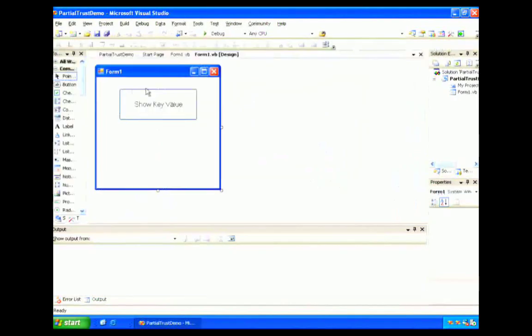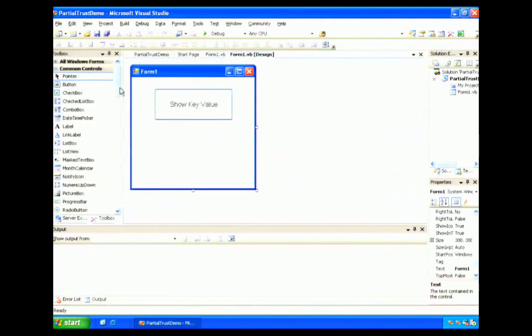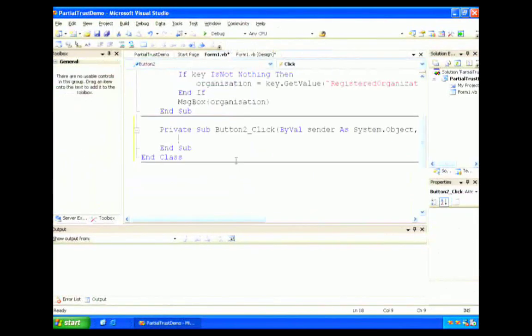What this also gives me is this concept of IntelliSense in zone. So let's just add a button. And you really only get this in VB.NET. You get the debugging in zone in C#, but not the IntelliSense in zone.